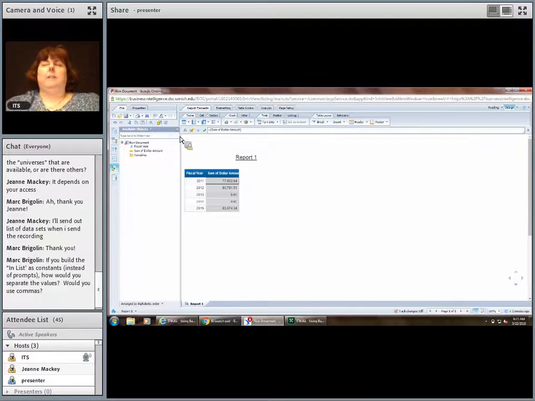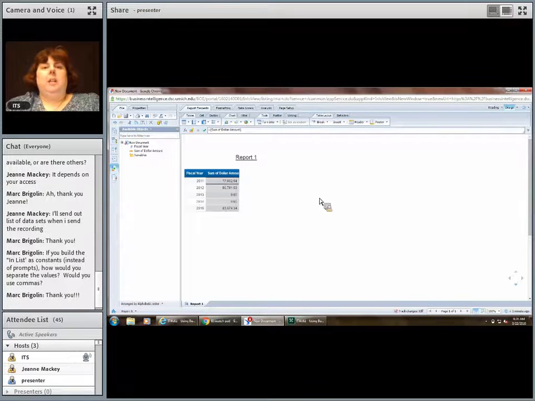Oh, I'm sorry, we have a question. Mark says, if you build the in list as constants instead of prompts, how do you separate the values? Is it comma separated? Oh, no. Business Objects actually doesn't like commas. It will toss it out or ignore it. It needs to be a semicolon. And when you get into advanced writing in Business Objects, you'll find that it gets very picky on your style and all that kind of stuff. So you'll want to pay attention to that. It'll tell you, because it highlights it and yells at you when you do it wrong.